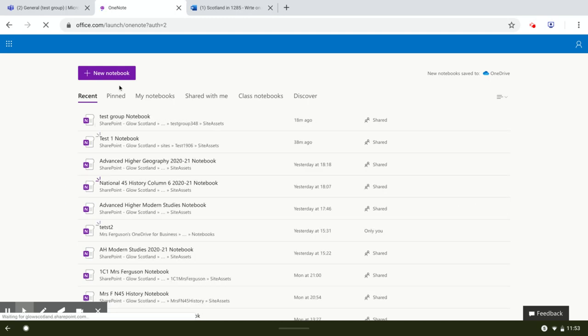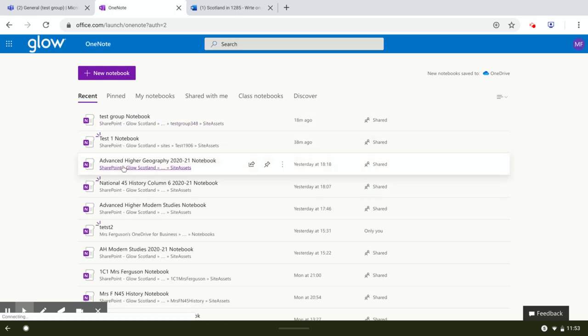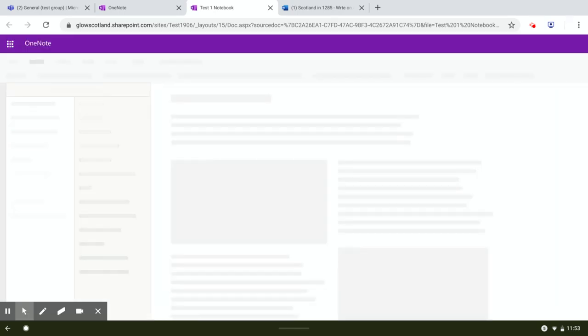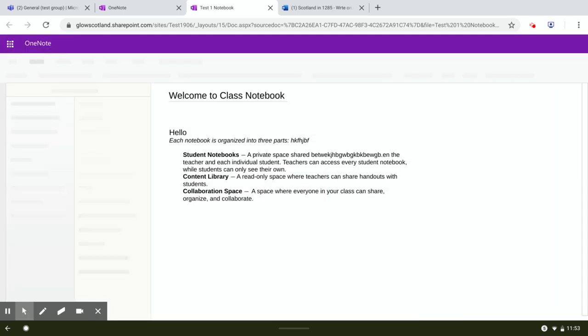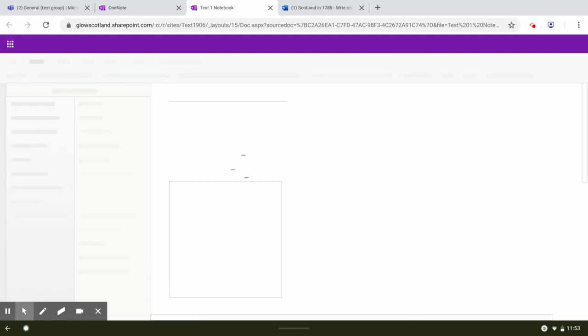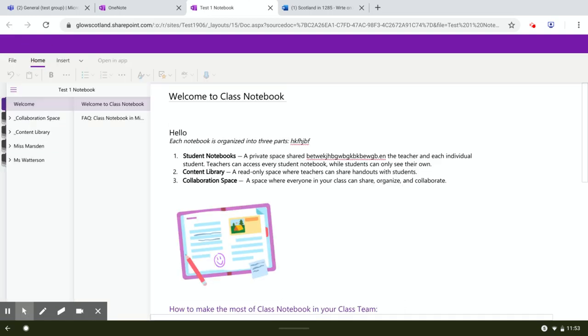It might open it up like this to begin with. This is all the different notebooks I have. So I want to open up this notebook here, Test 1 notebook. And then it should bring through the notebook that I've created.